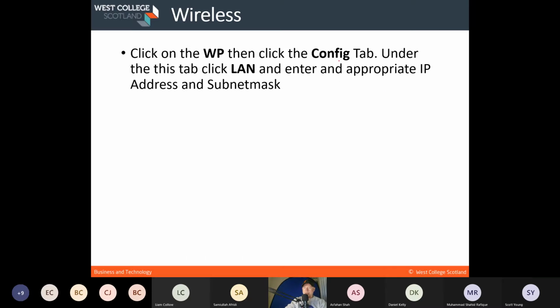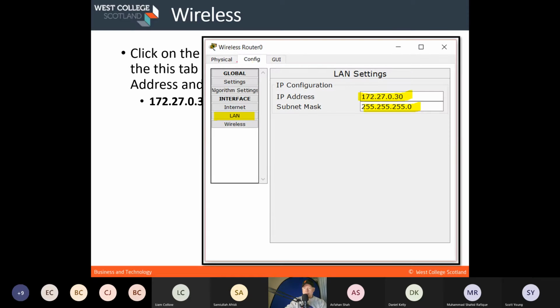Click on the wireless access point and then click the config tab. Under this tab, click LAN and enter the appropriate IP address and subnet mask. So this is what you'll do. You'll use 172.27.0.30, 255.255.255.0 will be the subnet mask. Right, so you click on the config tab, which is here. So here's the wireless router. Click on it, click config, click LAN, and then there's the IP address there, 172.27.0.30. And you'll notice that that's on the same network as all the other devices in the LAN.